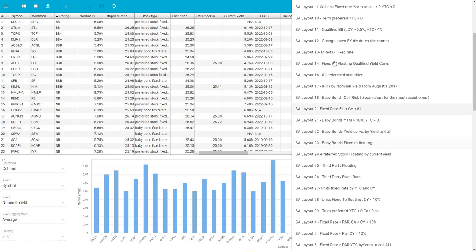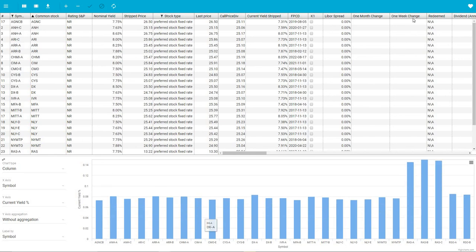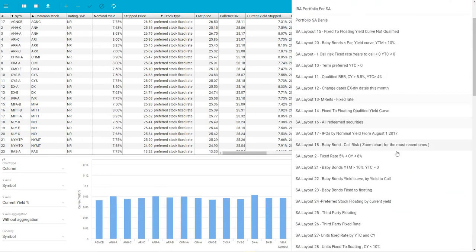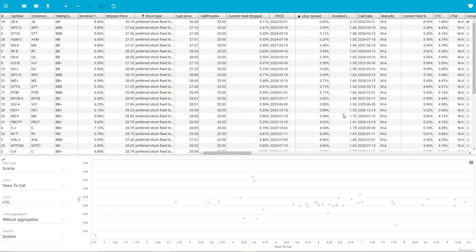For example, you want to see all the M-rate prefers that are fixed rate, you just press here, and here they are. You want to see the fixed to floating, qualified, yield curve. These are all the fixed to floating preferred stocks that have qualified dividends with their yield to call and years to call. The assumption here is that there are very possible calls because they trade way above par, and most of them are expected to be redeemed. This is the yield to worst assumption. Nothing new to finance.